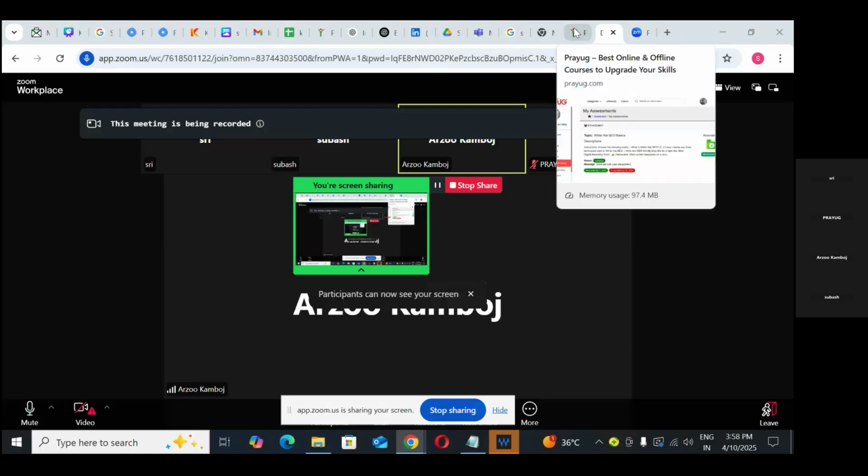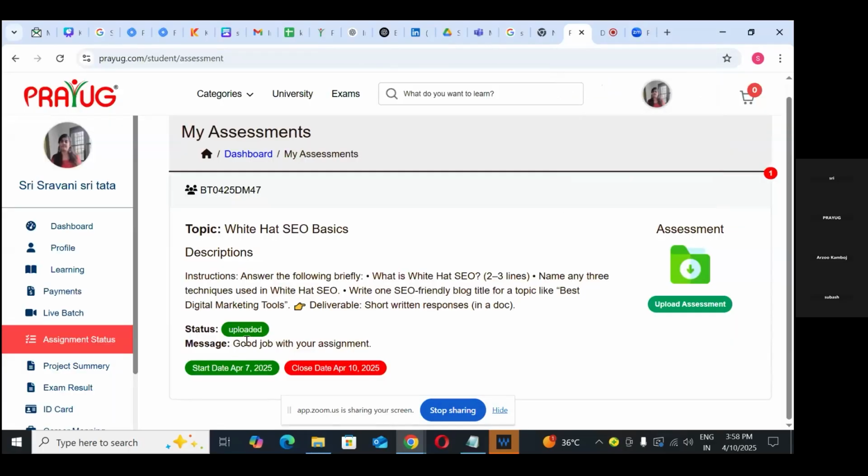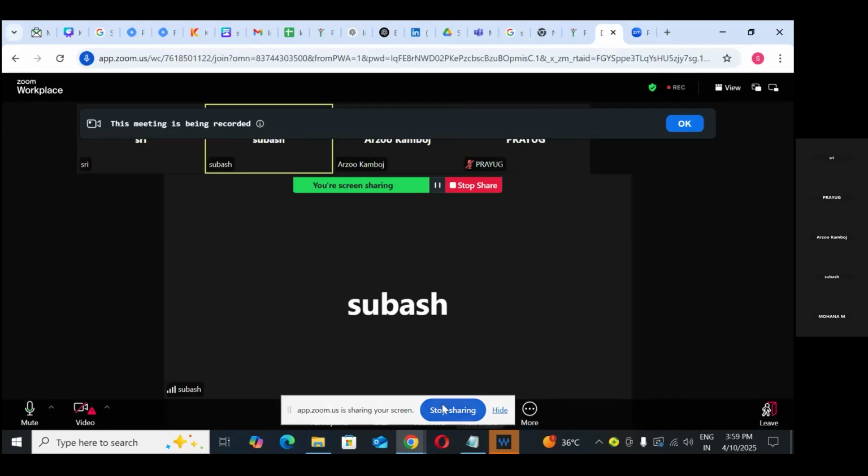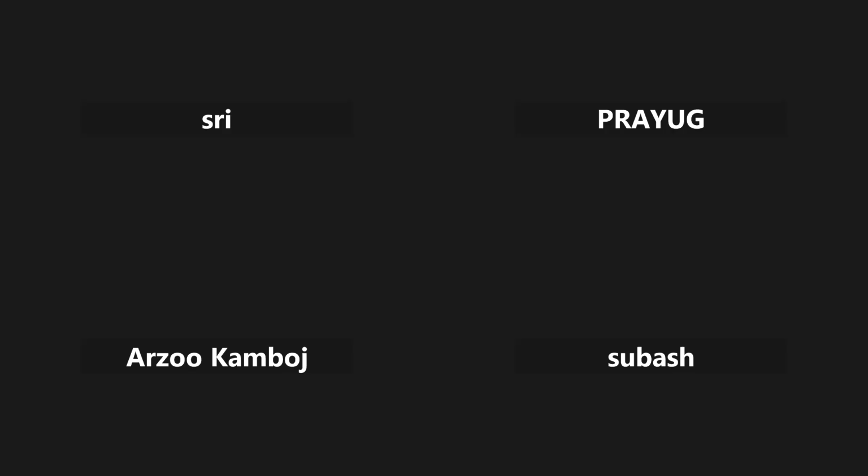Go ahead. See here, good job with your assignment. So go to the assignment status and then you can upload the assignment here, and here is the message, good job with your assignment. That is only a comment. The message is only the comment. Okay, any correction, madam, to send anything? Yes, I have added the comment. You must have checked it.